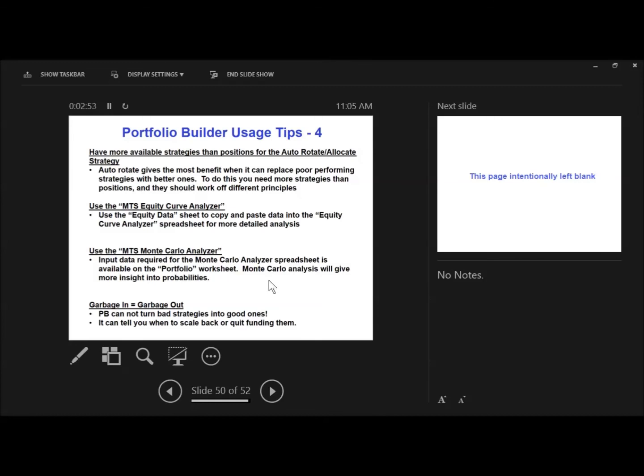Use the Monte Carlo analyzer if you want to see what your real probabilities are. Whatever you come up with in this one, I'll guarantee you, the odds of you getting that next year are about 2%. Because this is all probabilities and statistics. But I do give you in there the probabilities and the statistics. So pay attention to that, not so much what's in the backtest.